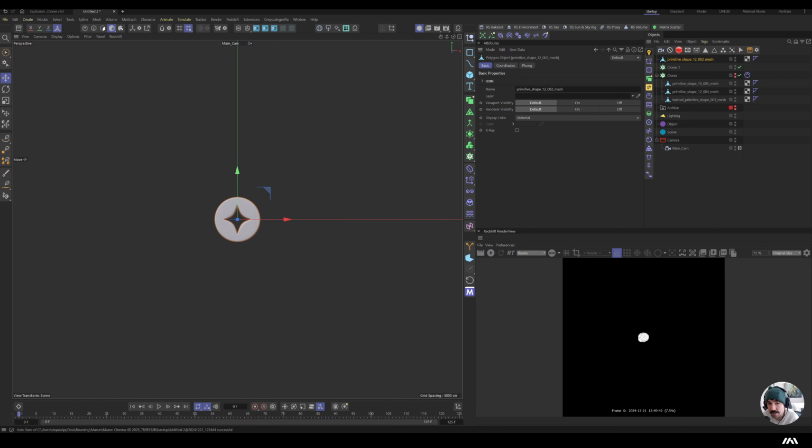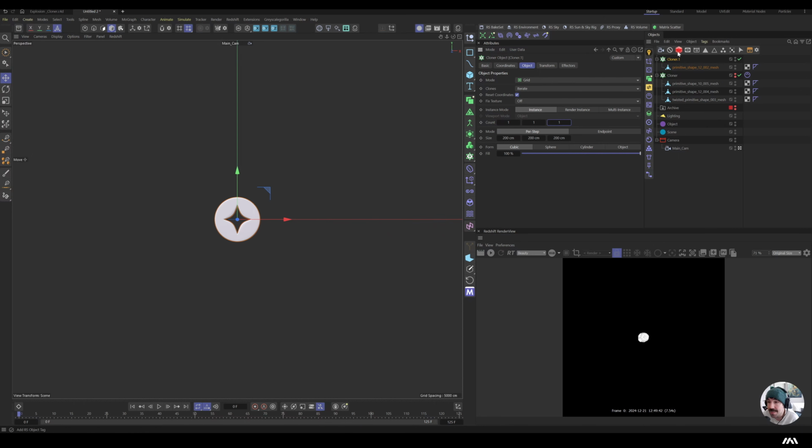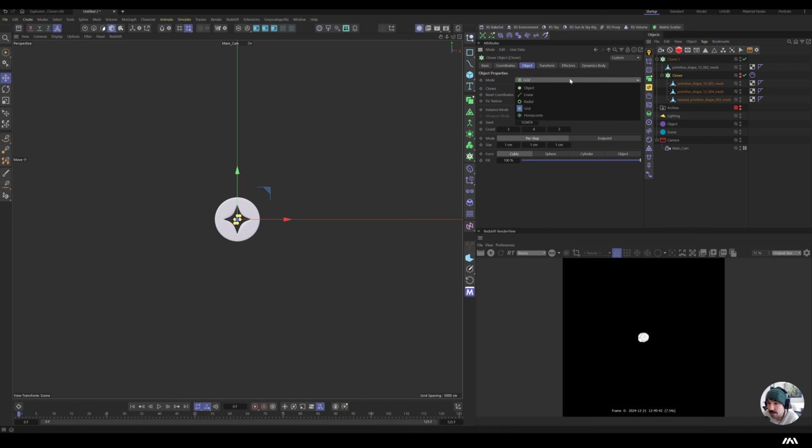So I'm just going to reset this to the center and put it inside the cloner. Now that cloner, we're going to keep in grid mode, but we're going to change it to one by one. So this is only one cloner and we're keeping it in exact center. And this other cloner, we will put as a child of that cloner. And we're going to set it to object.